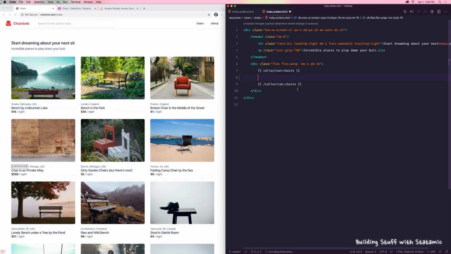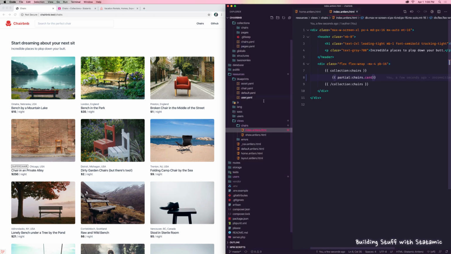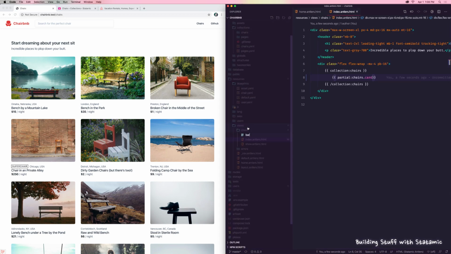I think I need to increase the font size. And then we'll call it partial, and we'll put it inside the chairs directory, and we'll call it card. Okay. Then we'll go into our chairs. We'll make a new card.antlers.html.